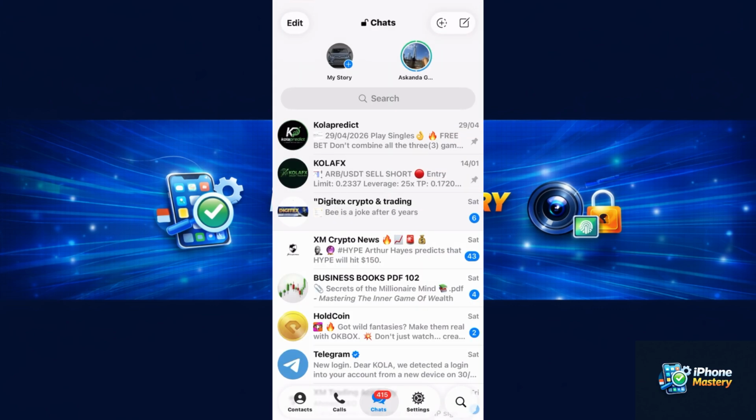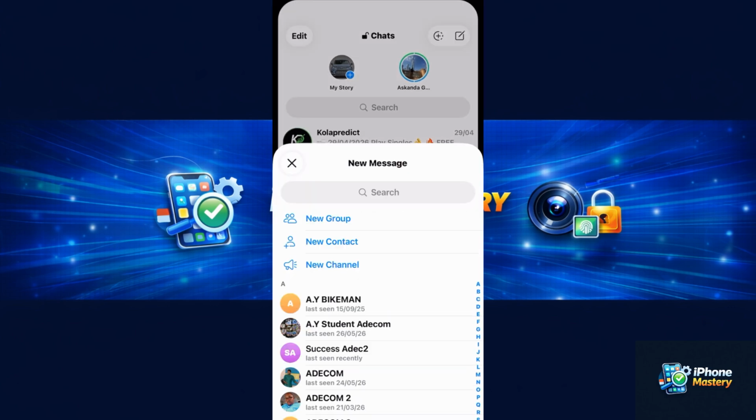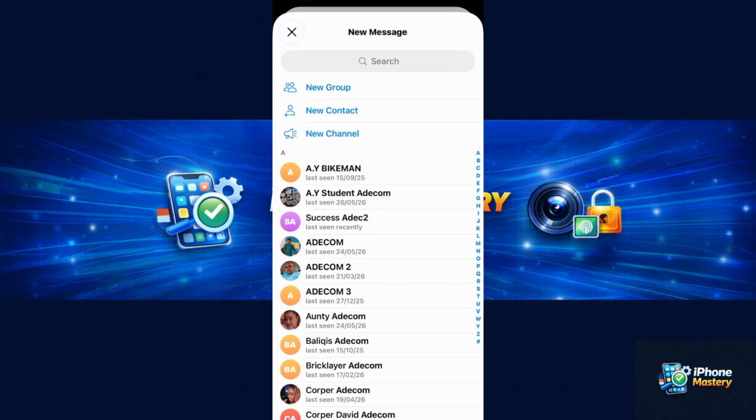So guys, once you open up your Telegram, the next thing you want to do is check the top right corner. You are going to see a pencil icon over there. I want you to tap on that pencil icon. Once you tap on that pencil icon, it will bring up this page for you. On this page, I want you to tap on new channel.